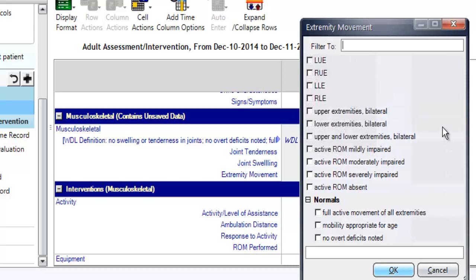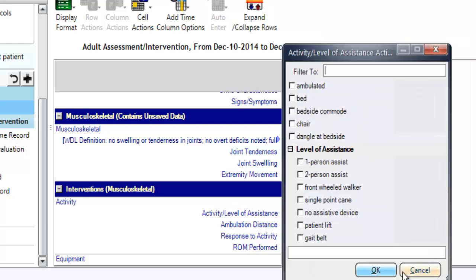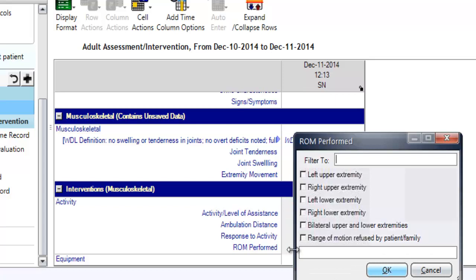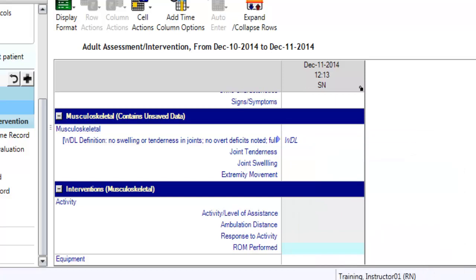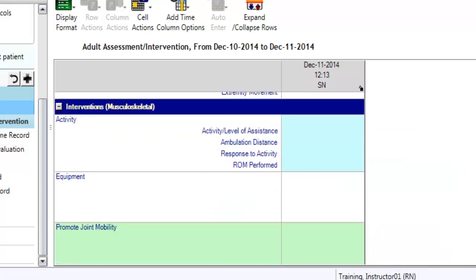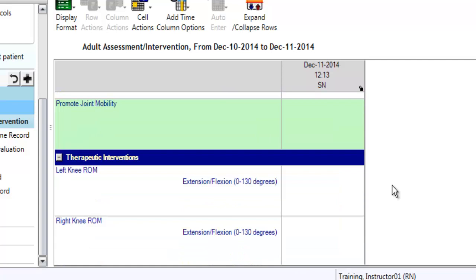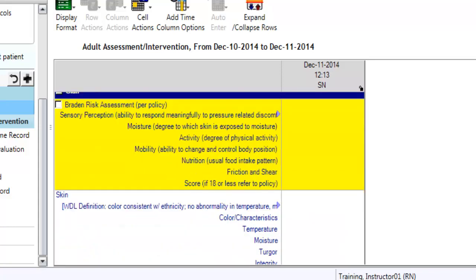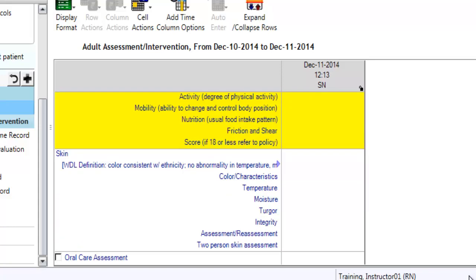Under the extremity movement, you can document to active or passive ROM. Here's your assistance with ambulation, if you had to use any assist. And then again, your ROM performed. Document to the ROM performed every time you do this. So as we are going through this flow sheet, you will be documenting a head to toe during your shift, and then you will be revisiting this flow sheet as care occurs. So you document what you do with your patient, or if their condition changes.